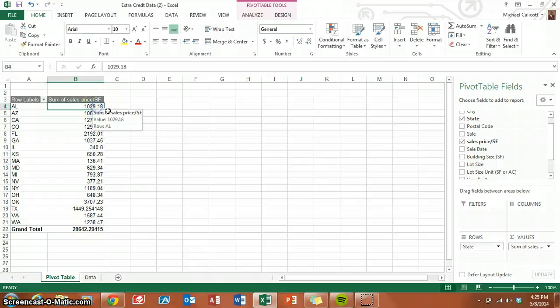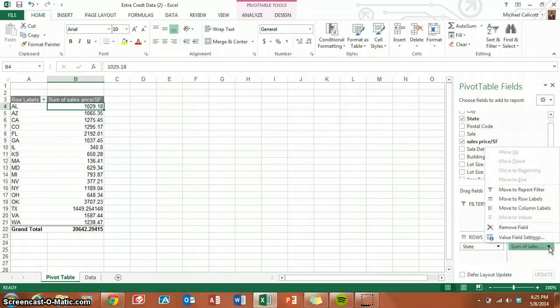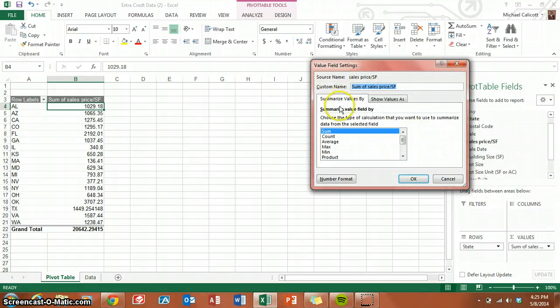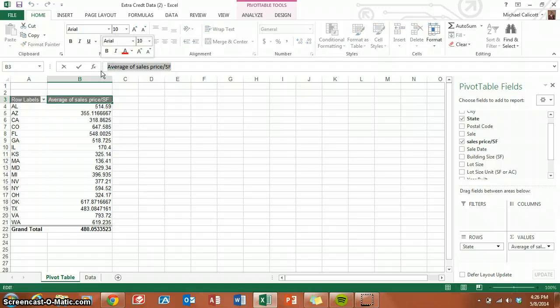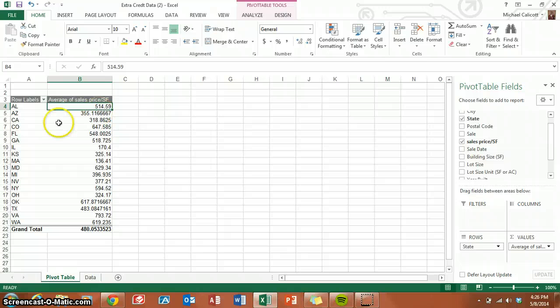We need the averages. So what we can do is over here under values for the sum of sales price per square foot, you click the little drop down arrow located on the right hand side, and you click on value field settings. In the value field settings, you can change it from sum to average, which is what we're looking for. So you select average, you click OK, it changes it here, and it changes it up here in cell B3 as well to average of the sales price divided by the square foot.